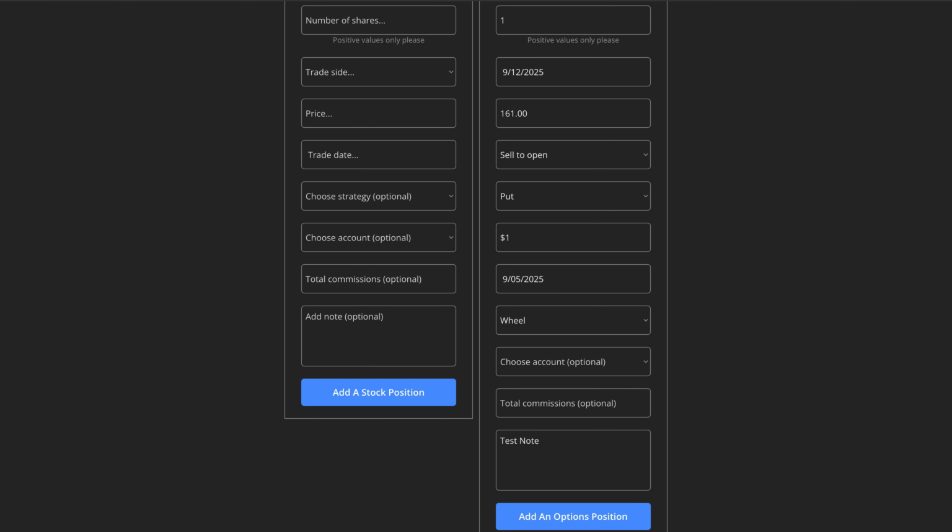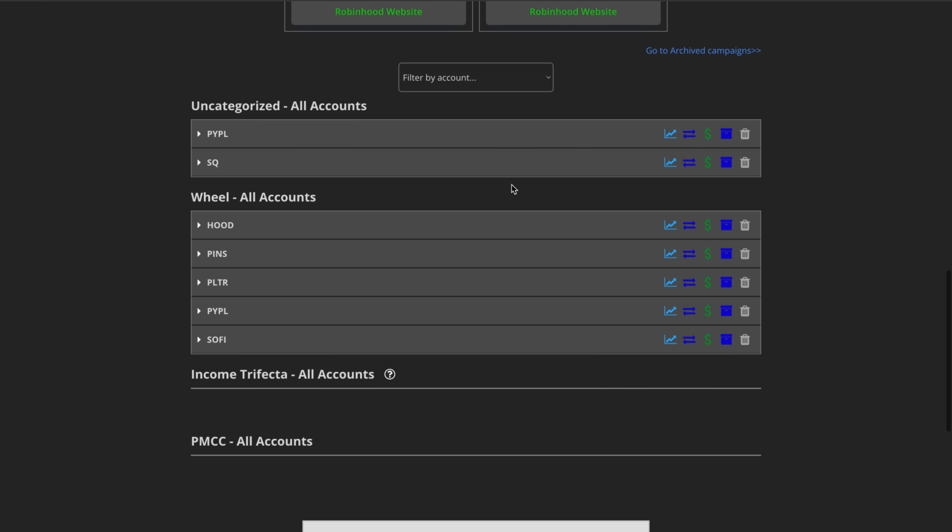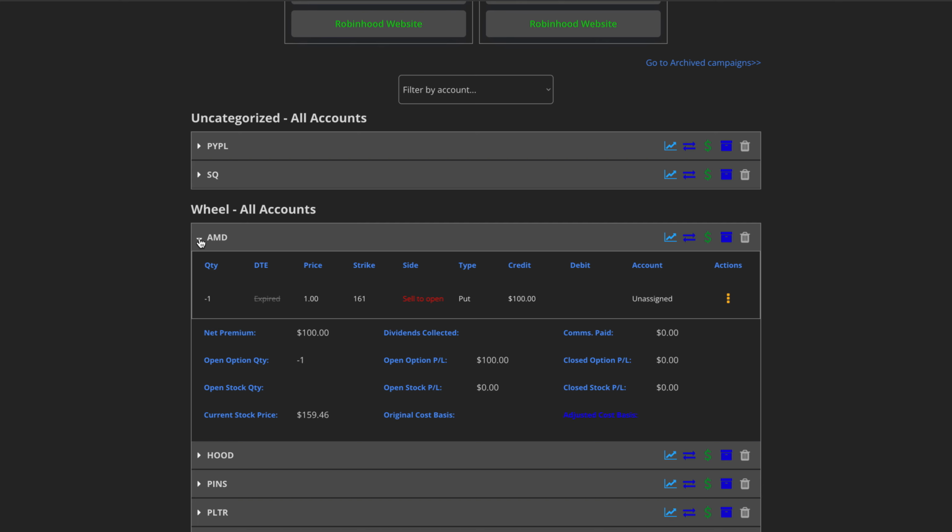that later. And so again, we've filled out everything here, and like I showed you guys earlier, right, there's no AMD trade here already. So now what you would do is you would click on add an options position. And as you can see now under wheel, now there's an AMD trade here. So if I expand this, if I click on this, it's going to expand it. And you can see that cash secured put that I sold here.